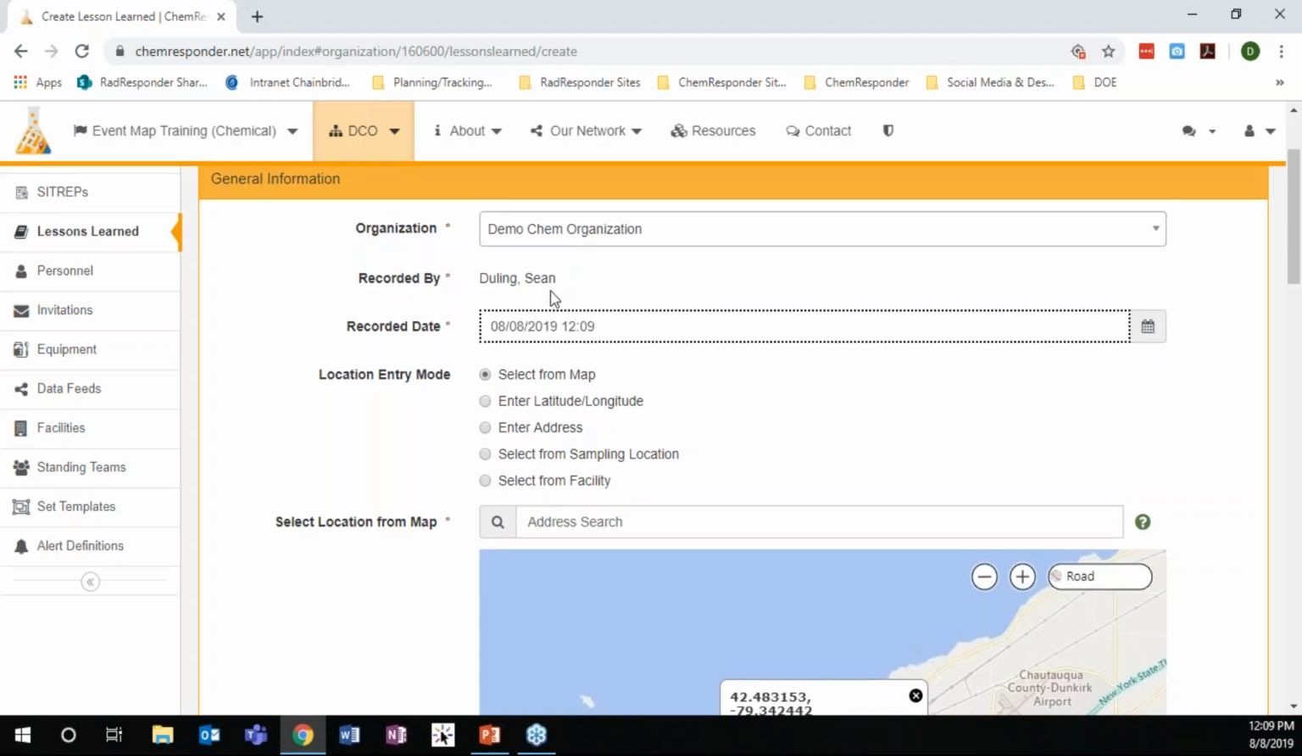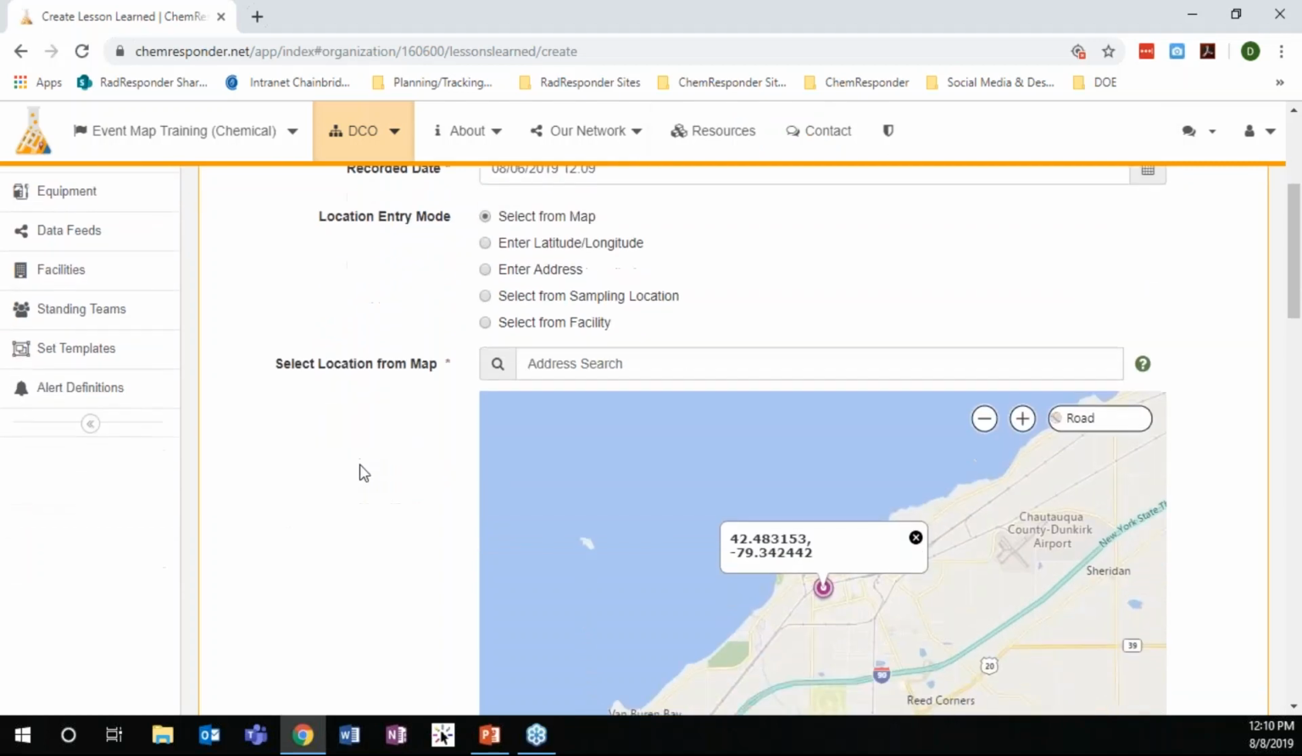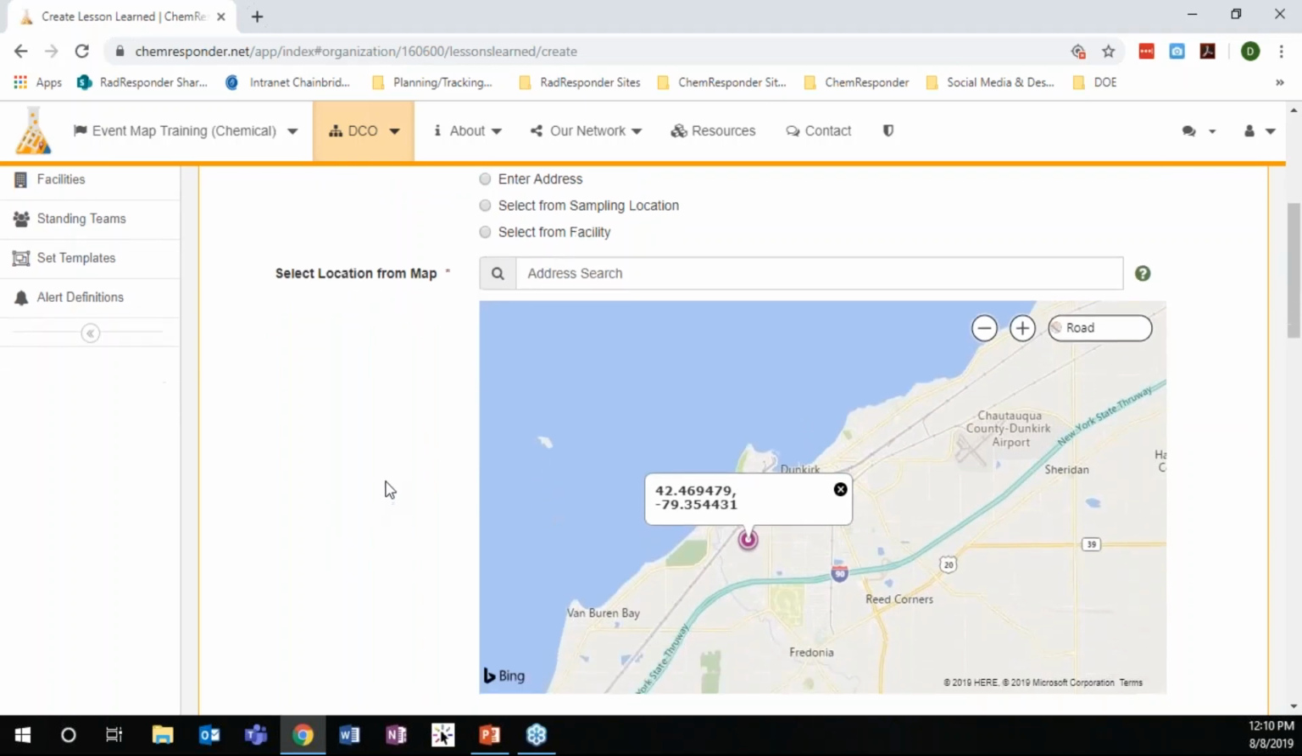This defaults to the current date and time, obviously, but I can, of course, change that. We had a response maybe earlier this week. So I'll indicate a location, a few ways to do that. I can choose from my map or enter an address or lat long.